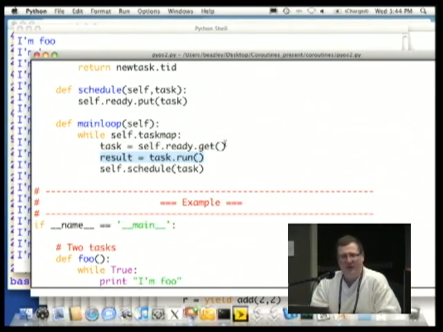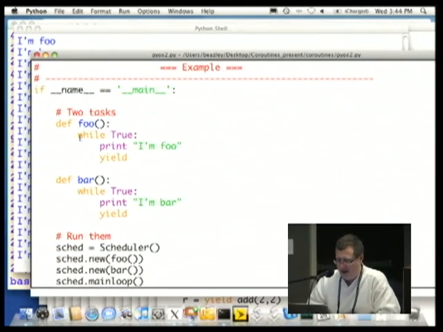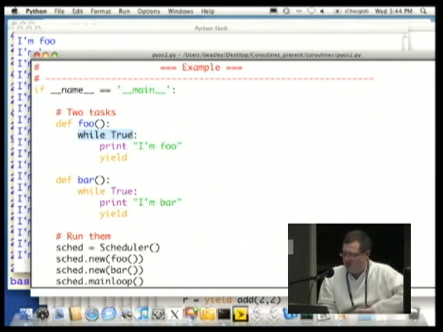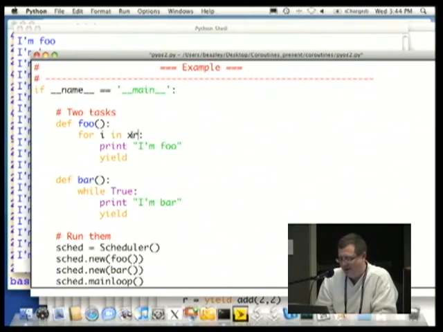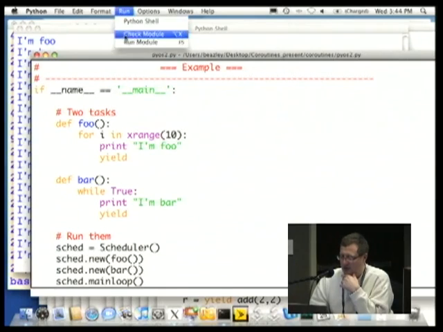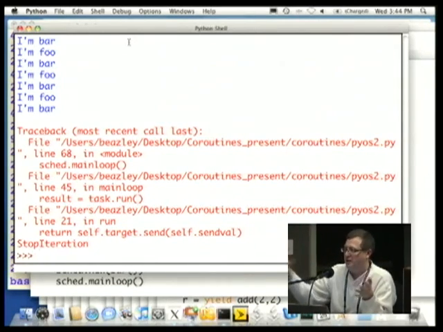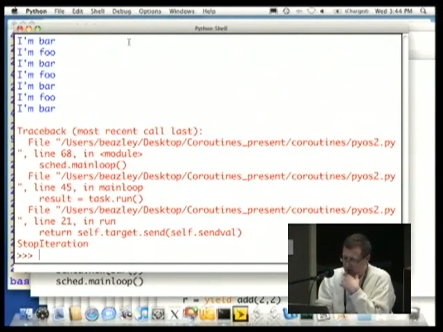Okay, so simple little scheduler. There is a problem with it. I've glossed over one little nasty bit. If I were to change one of the tasks so that it terminated after some number of iterations, so if I change the task to just count to 10 and then fall off, and I run that version, the whole scheduler dies, because when you fall off the end of a coroutine, you get that StopIteration exception.